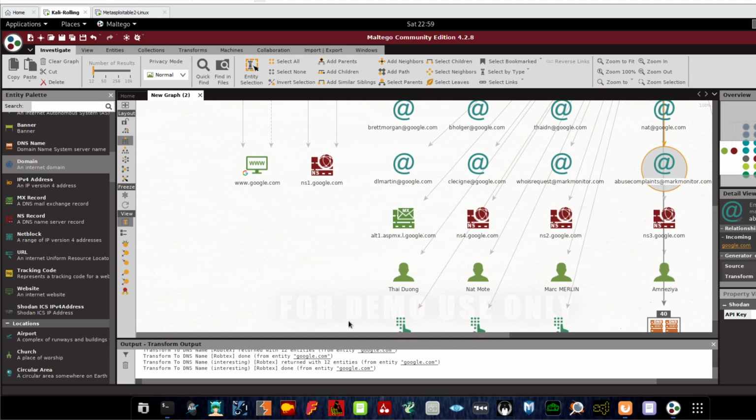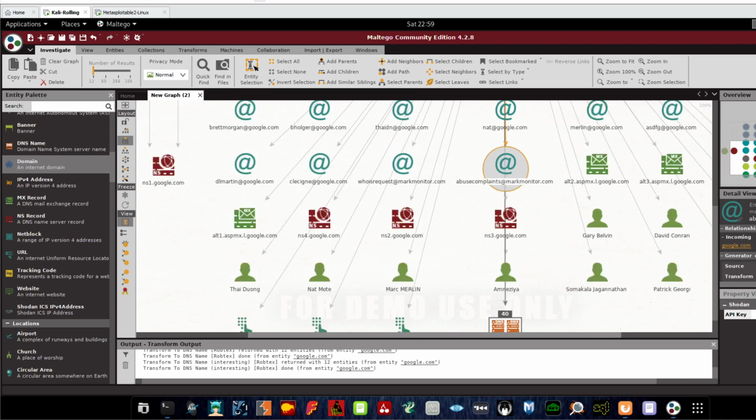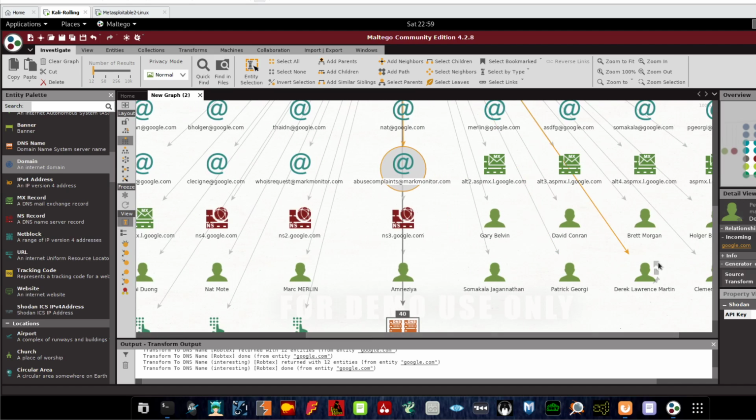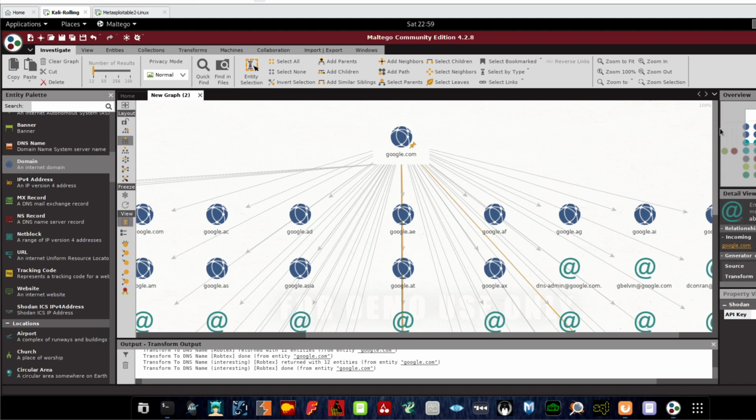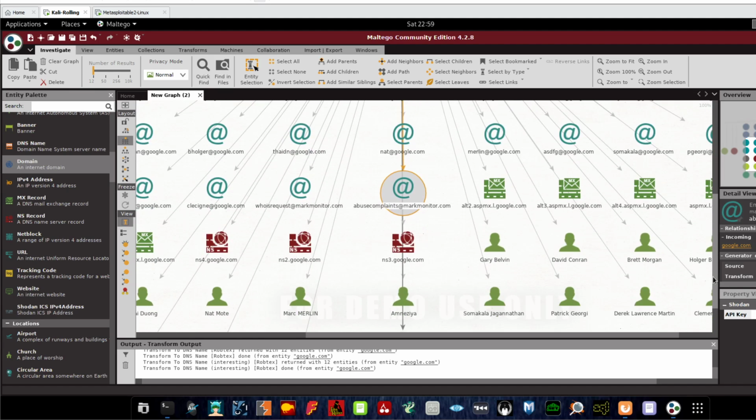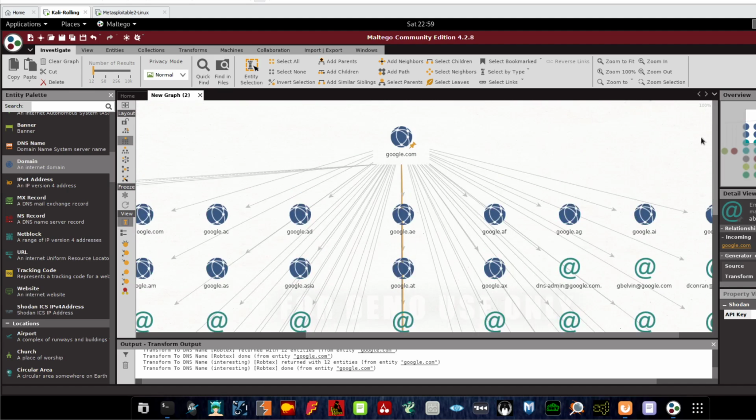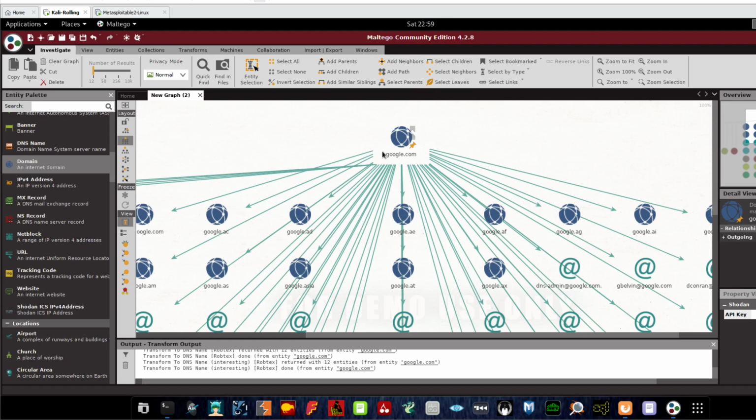It didn't finish yet. I think it's finished. No? Okay, let's go back. So with a huge domain like google.com, you're going to find too much information to process and handle. Okay, guys, so let me cancel google.com. Let me go for something simpler. Let me select this domain and run all transforms against that.